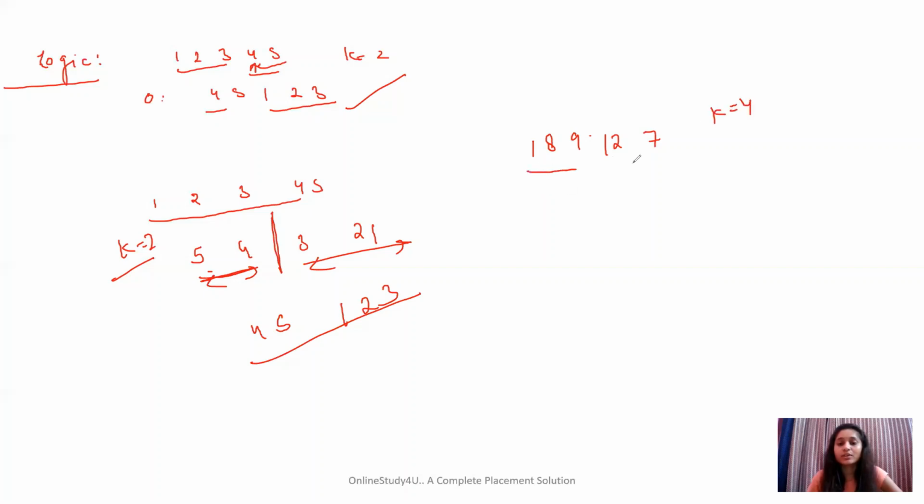Now what I need to do is, first I need to reverse the array. I need to completely reverse the array. What I did was here. So let's completely reverse the array. 7, 12, 9, 8, and 1. So this is my array after reversing.